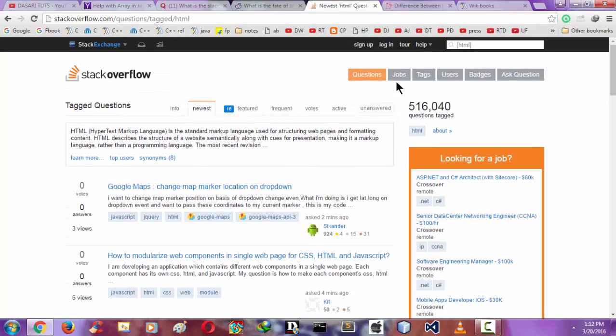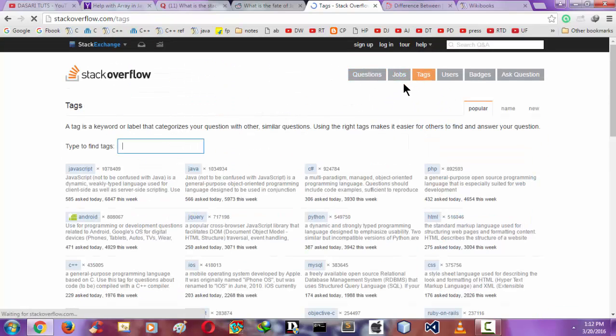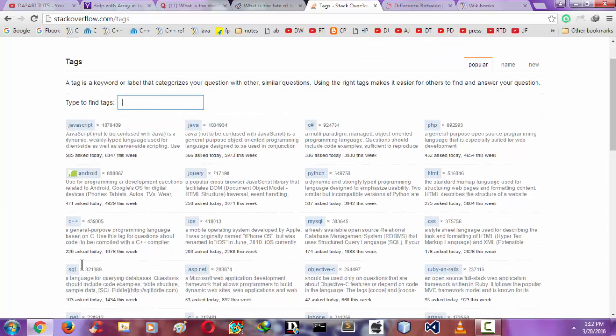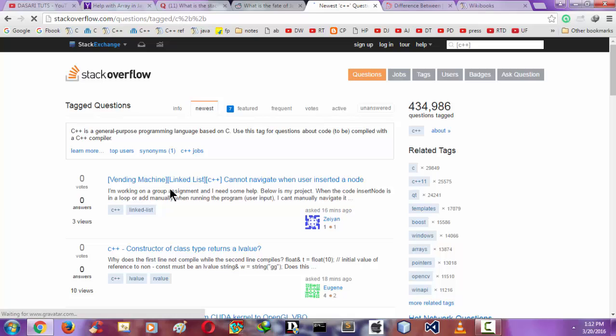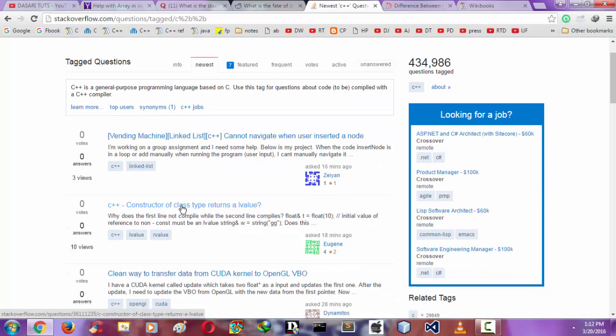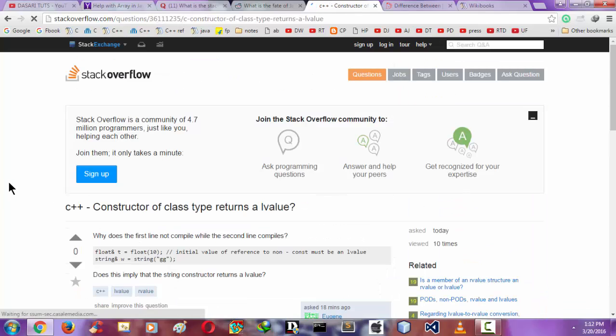So if you want to know about C programming also, if you go to the tags, you can have C, or if you go to C++ also you can have all the basic questions like constructor, class type, returns a value. So someone has asked some question.